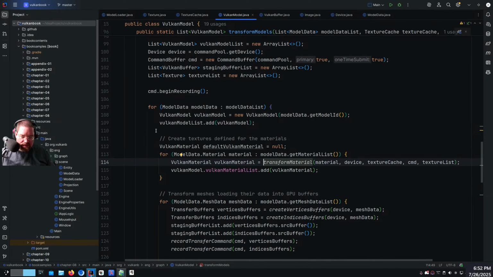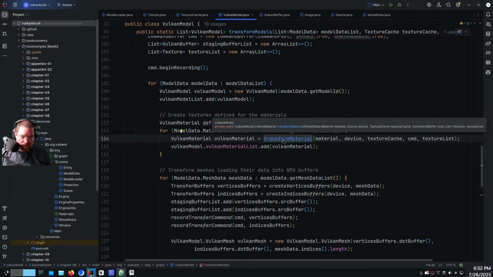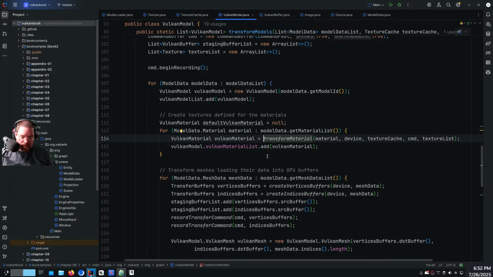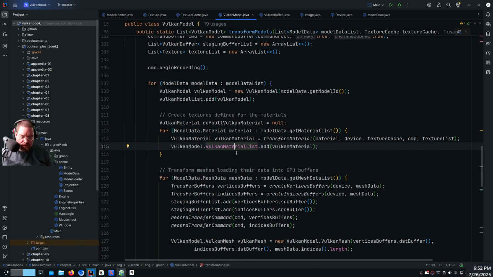But wait, that's the material... Material data, get material list. Well, okay. They do have it as a separate thing from the meshes. So I'll just put it on the model for now. And if I move it around, I'll move it around later.